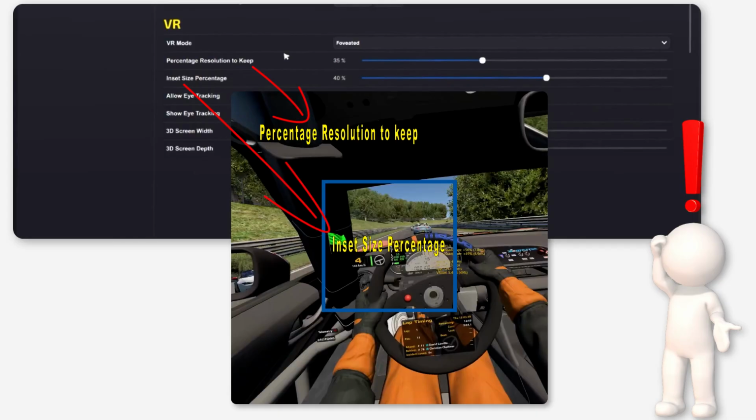The inset size percentage slider adjusts how large the central sharp zone is, this square here in the middle. Higher values give you a larger area of clarity in this area, but again demand more from your system. Lower values shrink this area of clarity, making it easier to run on weaker hardware, but reduces the area of central clarity, sometimes quite dramatically.